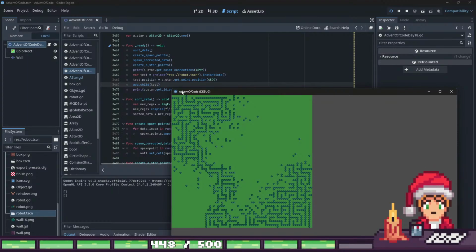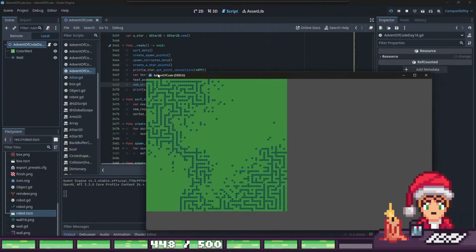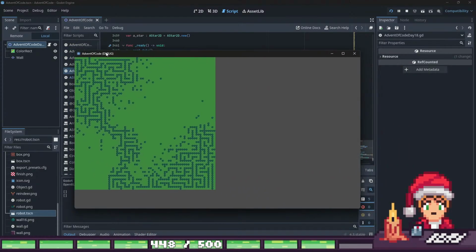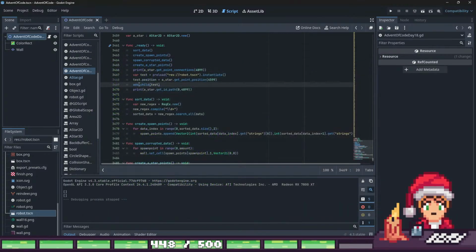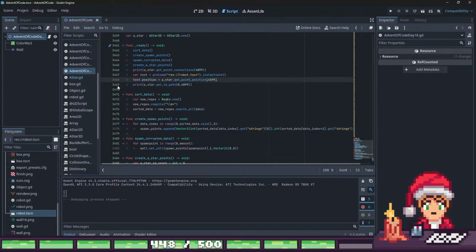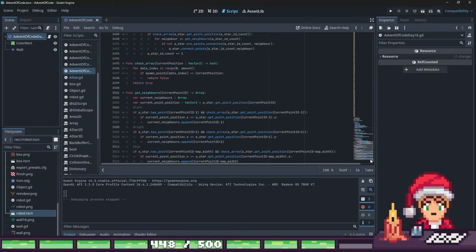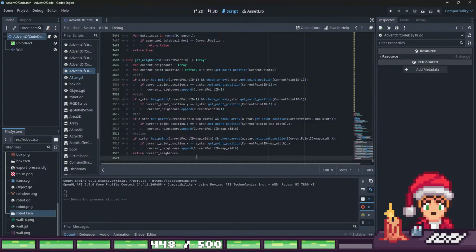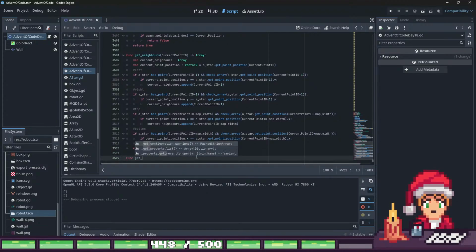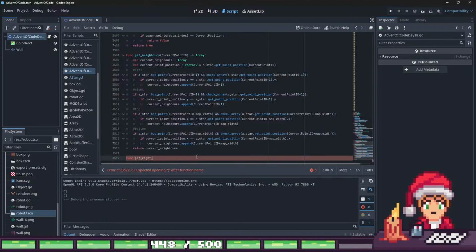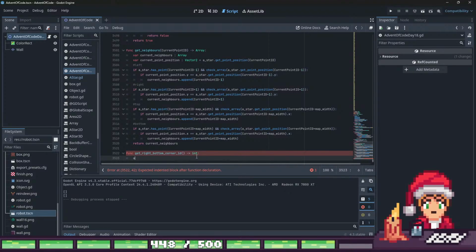Here? There? Get right bottom corner ID, int, return A star dot get.